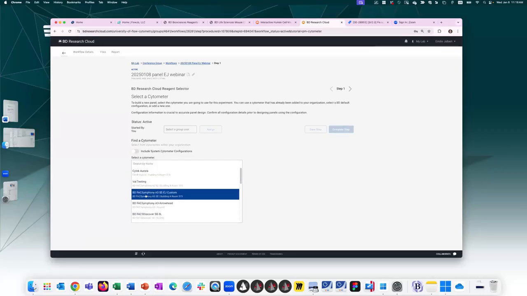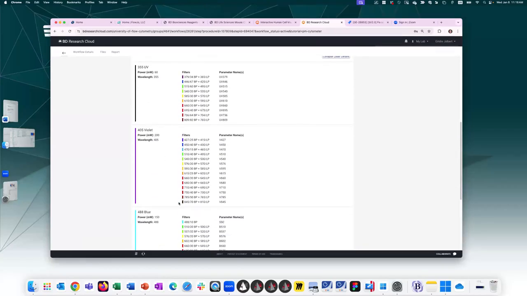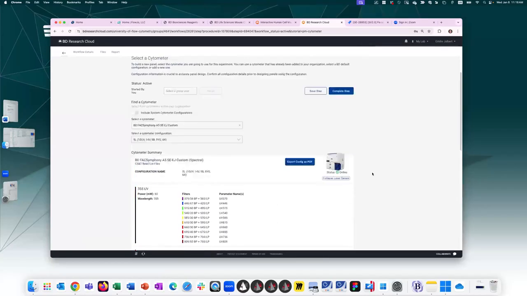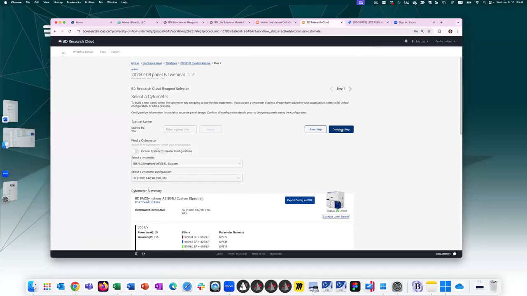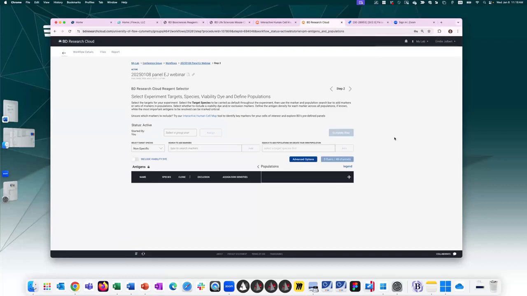So I'm going to go ahead and select the A5SE for today's demonstration. If I want to double check the configuration of the cytometer to make sure, yes, this is the one that I intend to build the panel for, then I can go ahead and press complete step. So now we're on to step 2, adding the markers that are of interest for my panel. So first step, select target species.